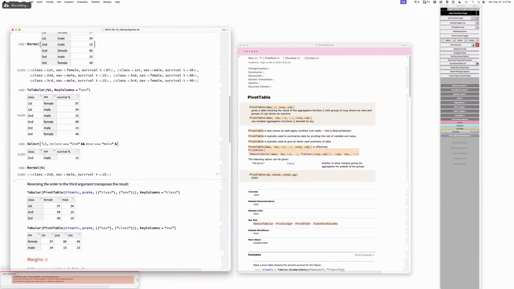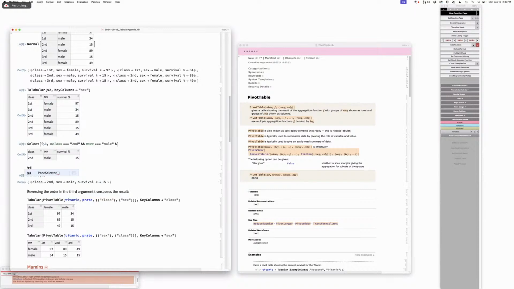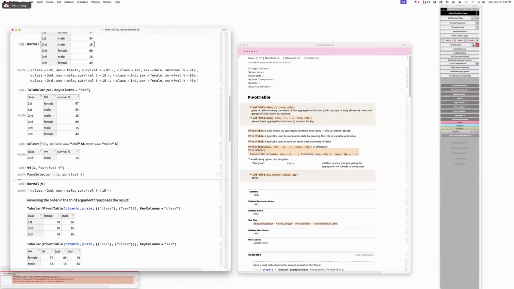Boy, it's hard to extract that number, isn't it? How would I do it? Oh, you can just do, instead of doing normal, you can just do 1, comma, survivor %. %5, I think. Yeah. Okay.